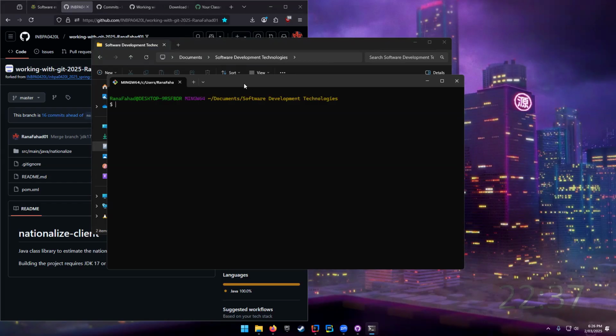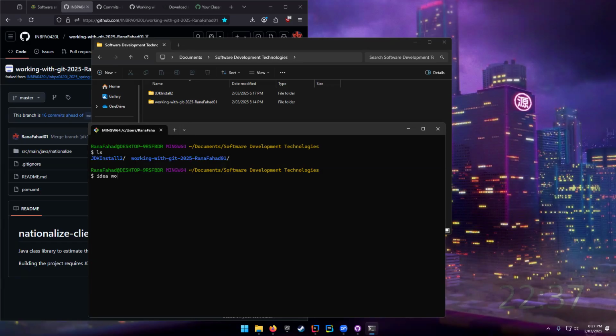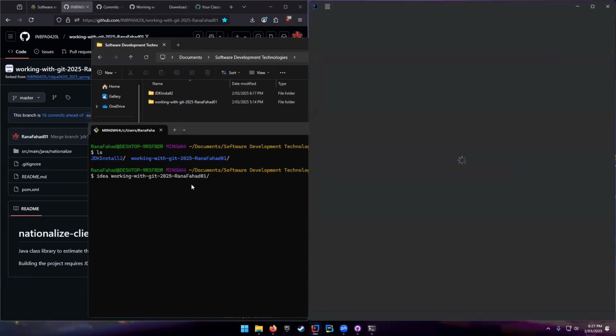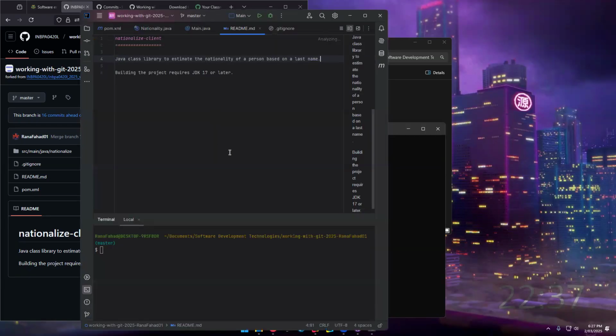So you cloned the repository, right? You should have a folder here, working with Git 2025. So you have to make sure you are in the correct directory. If you put ls, you should see the name of that directory here. Now all you have to do is idea and which directory you want to open, work. All you have to do is type work and then press tab and you press enter. It will open it.